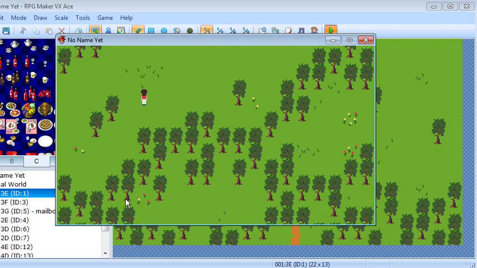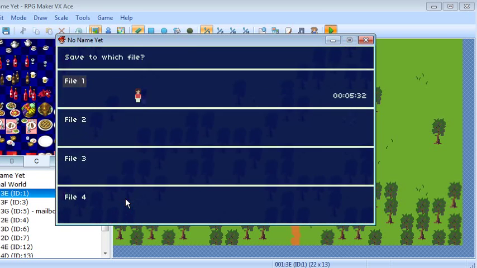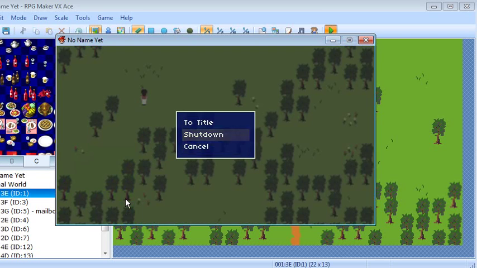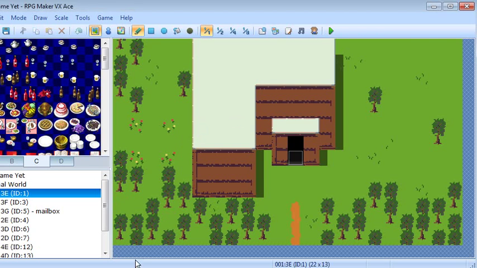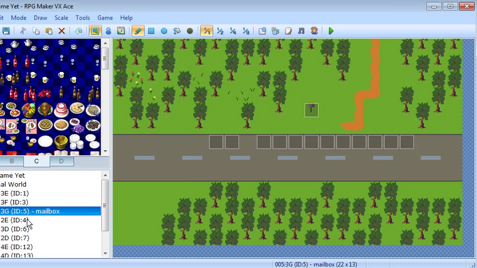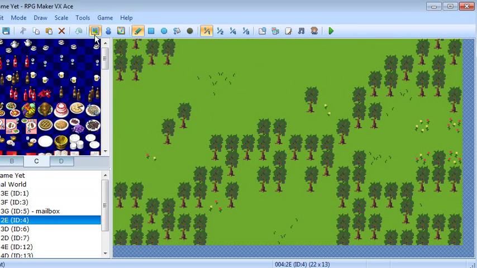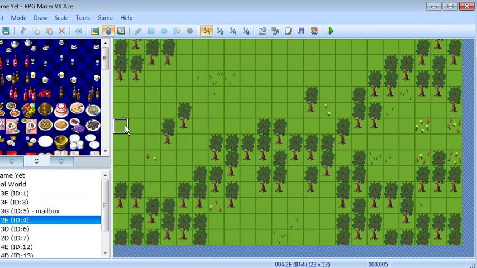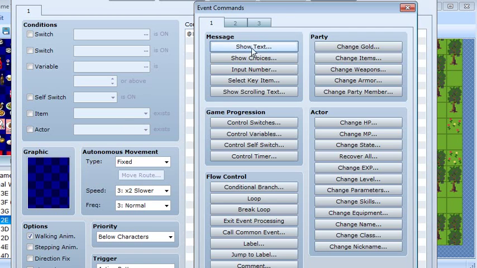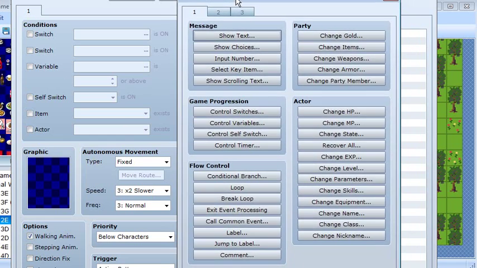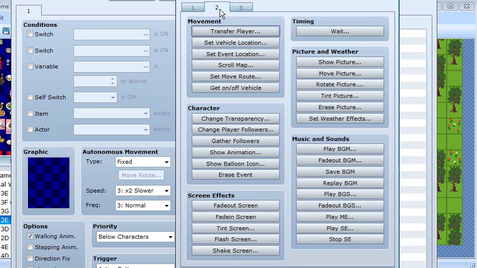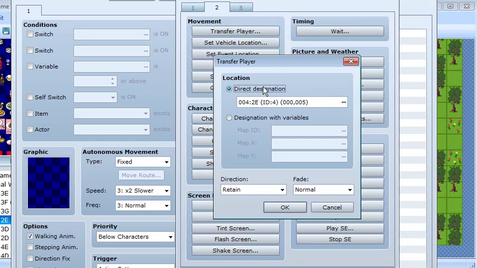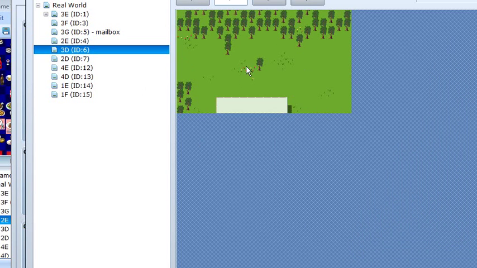So let me show you how you would traditionally do this. Here you can see all my maps. You would stick little events on the edge of each screen, and it would be a teleporting event. Sorry, the capture is not completely getting this. Transfer player. Oh, I want to go to this particular space, and I want it at this particular cell. You have to pick a specific map, a specific cell.